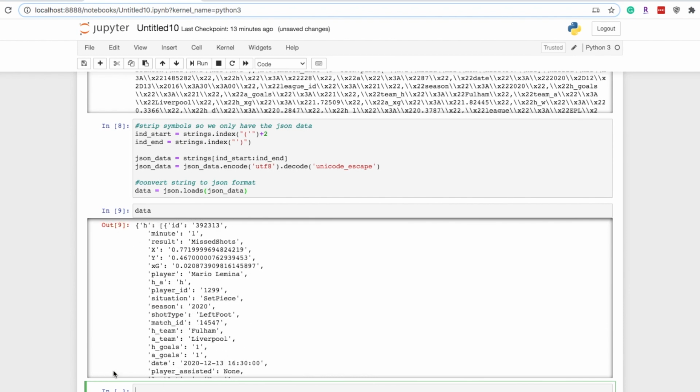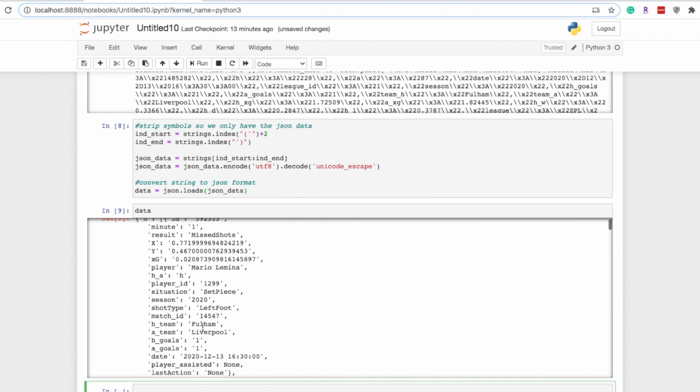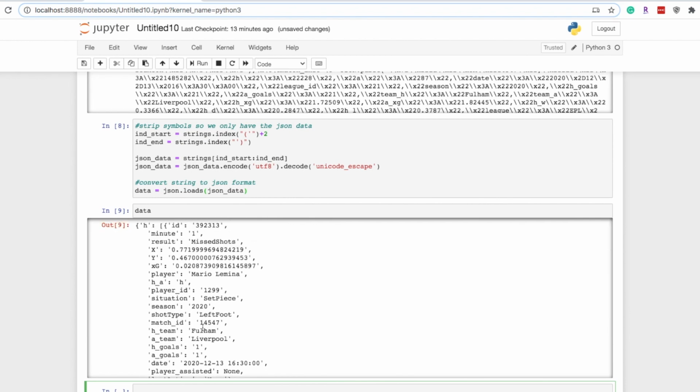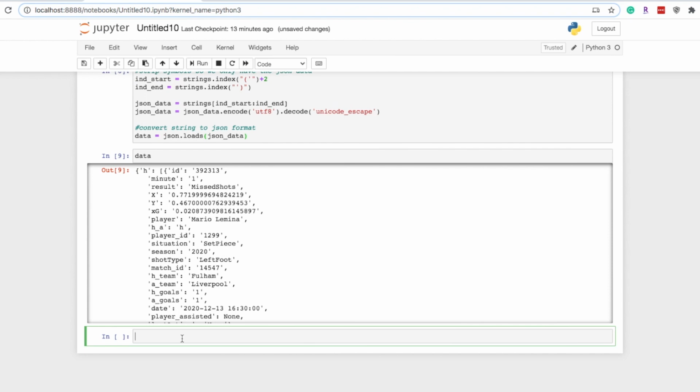But we're going to take it one step further. So you could technically just use this and you can start plotting. It has in here the X, the Y. If you want to just plot the shots, it has results, minute, it has player ID as well as player. So you definitely can just start taking it from here and plotting it, but we're going to go one step further and we're going to turn it into a data frame. So it makes it even easier to plot.